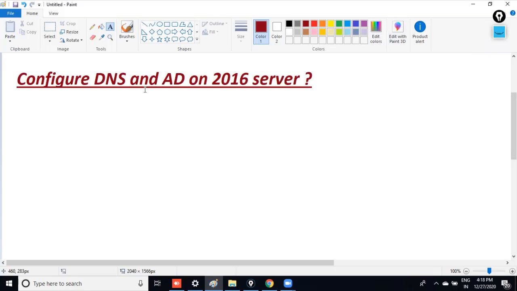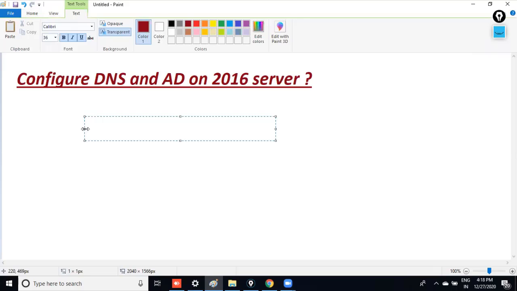Today we are going to discuss how to configure DNS and AD services on Windows Server 2016. If I talk about DNS first, it is the Domain Name System, which will resolve your domain name into an IP address, domain name to IP address.